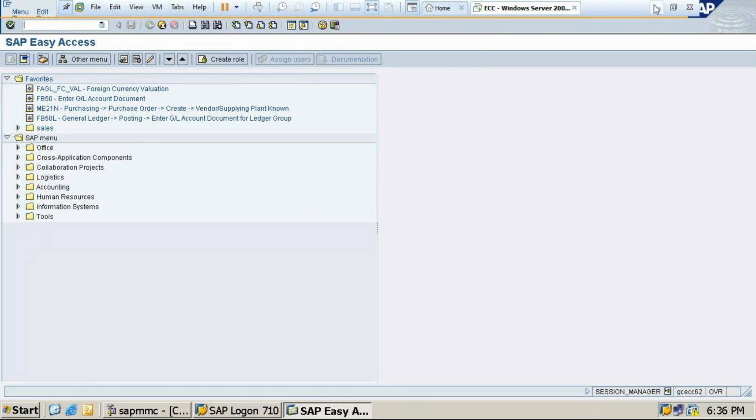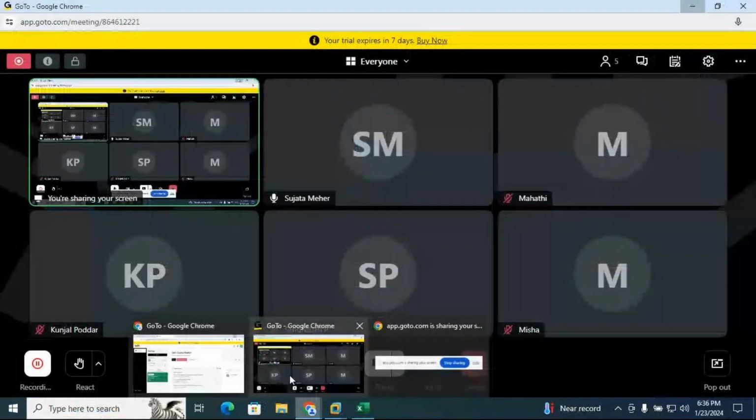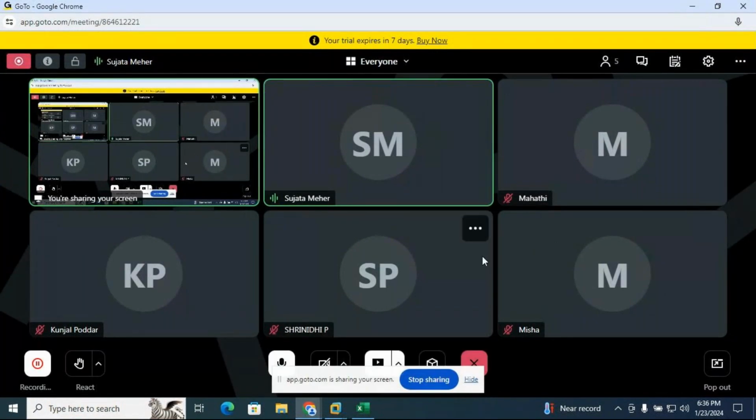Have all joined the class? Everyone has joined. Those who have not joined, please join the class. Misha, Srinidhi, Kunjal, Mahati, other students have to join.